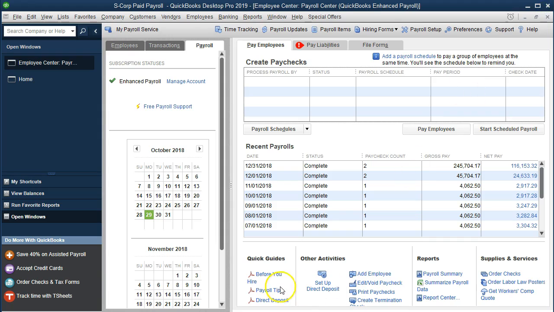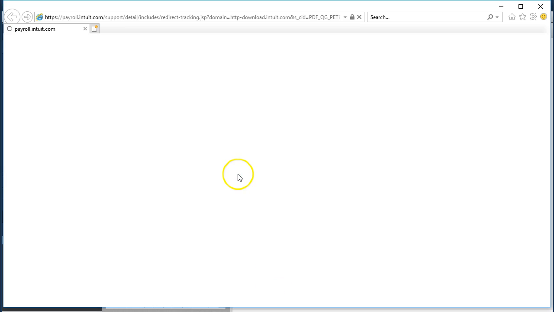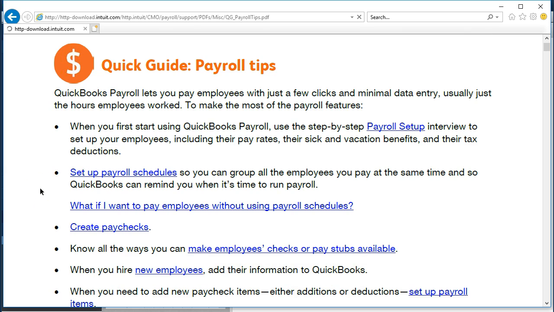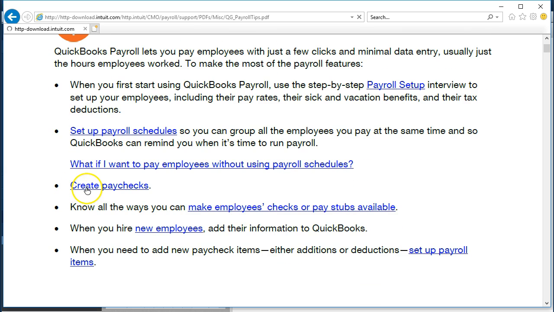Closing that back out, if we look at the payroll tips guide, we're going to have some more information that's useful within QuickBooks, including the setup payroll, to set up the payroll schedules, creating the paychecks. These are going to be hyperlinks that we can go through here. Know all the ways you can make employee checks or pay stubs available.